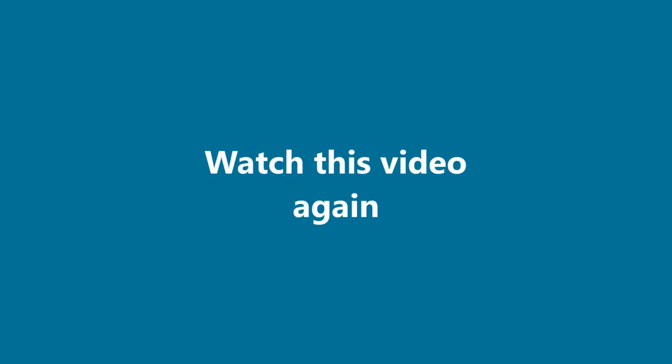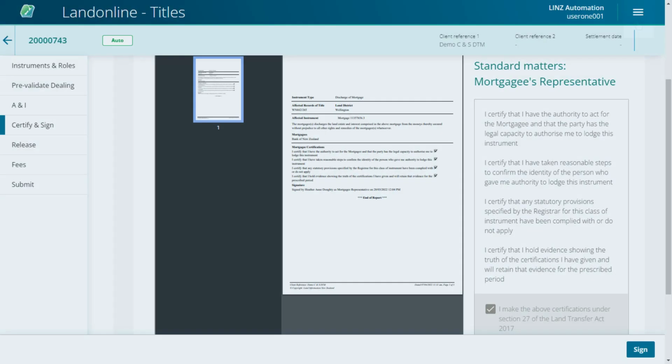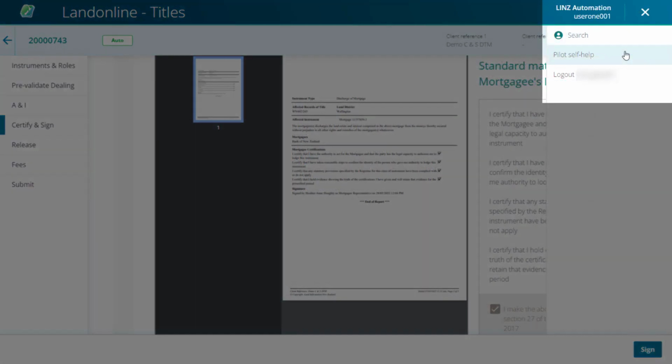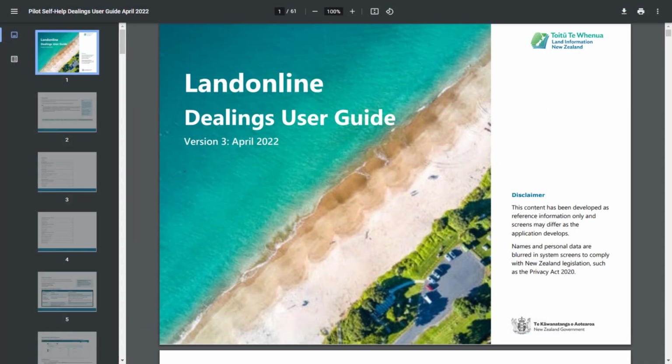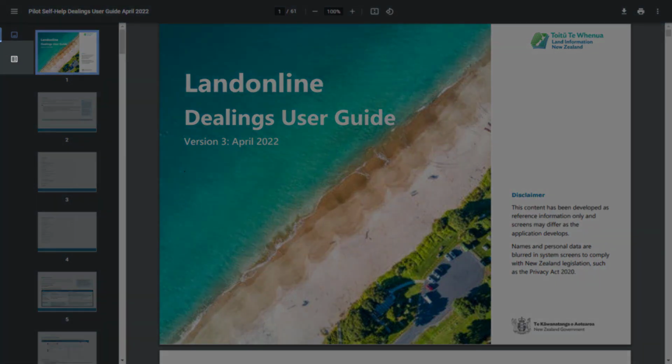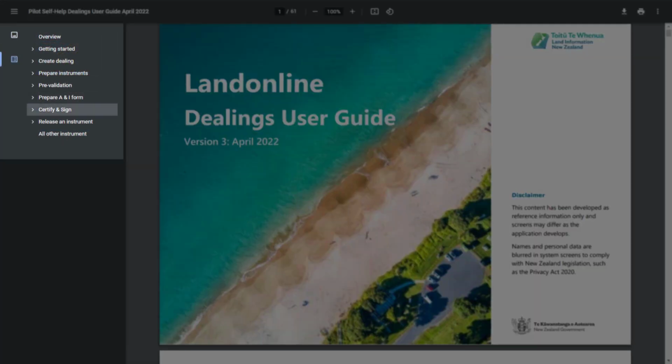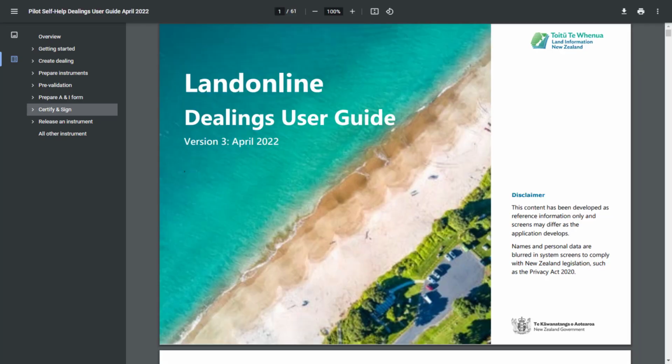If you need a refresher on any of the steps, you can either watch this video again or access the Pilot Self-Help Guide via the main menu here. The guide will automatically open with the menu displaying. Select the bookmark icon to change the view to a table of contents. This will allow you to quickly locate the task you're trying to complete.